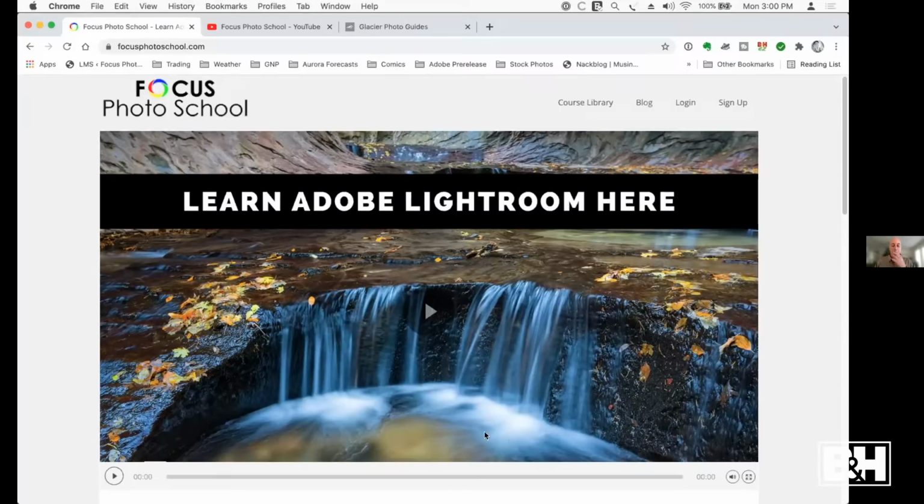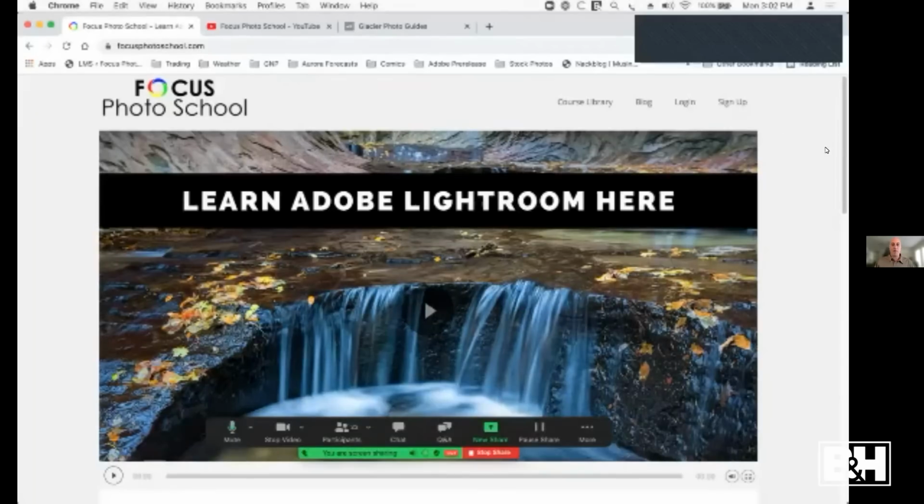So here, let me start up a screen share, and hopefully on the screen right now, I think I'll kill my webcam for a minute just to get better resolution.